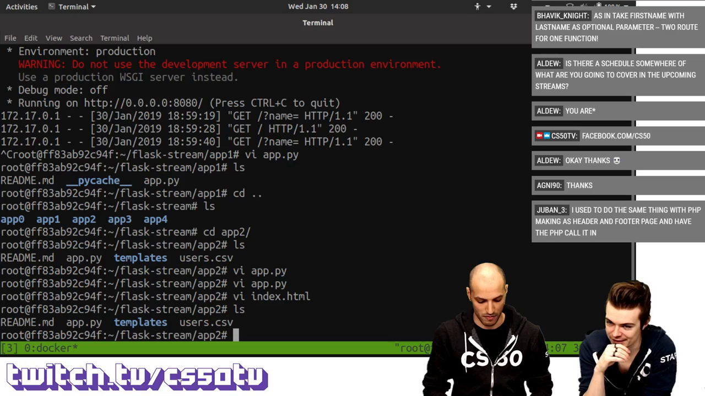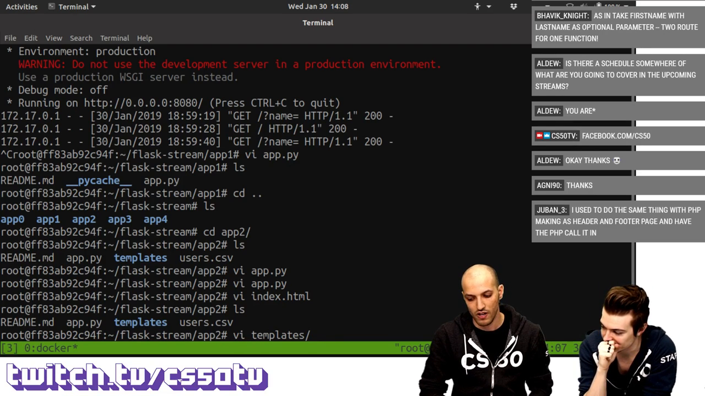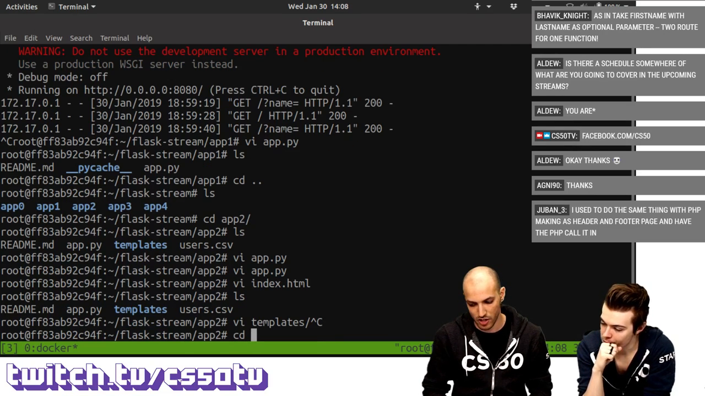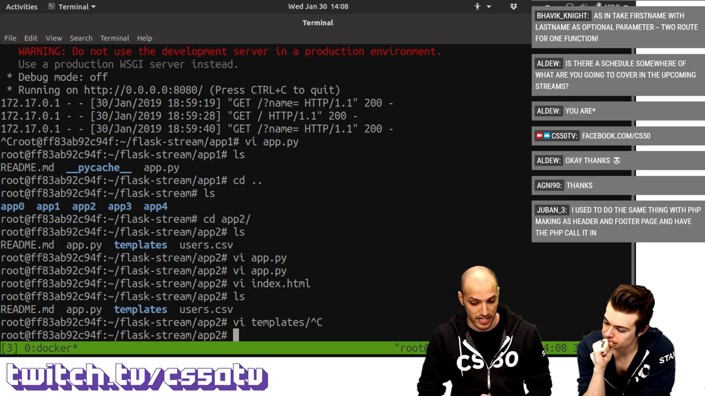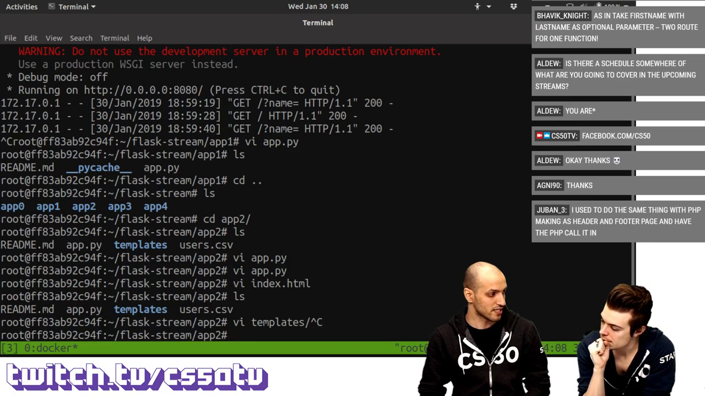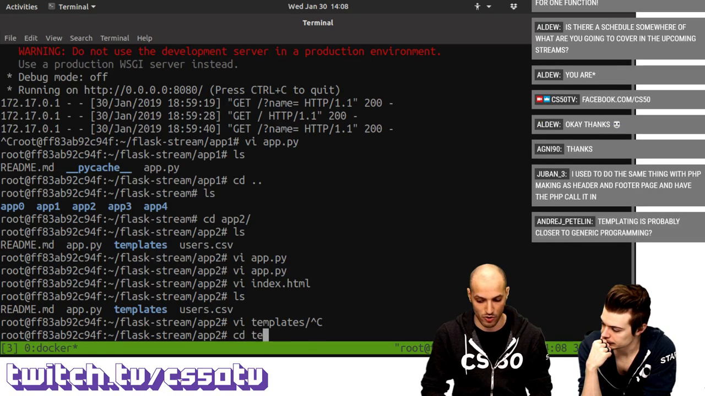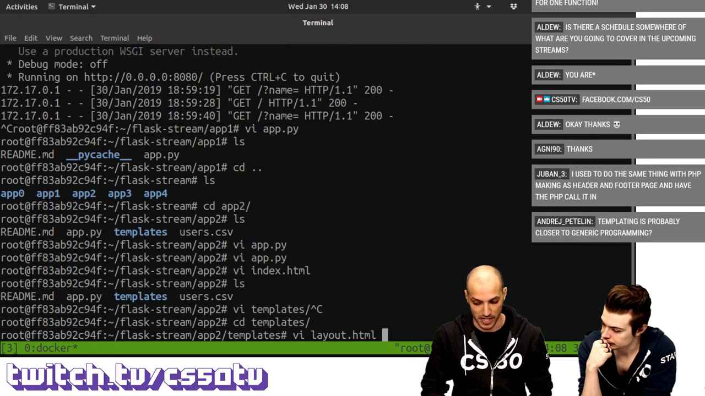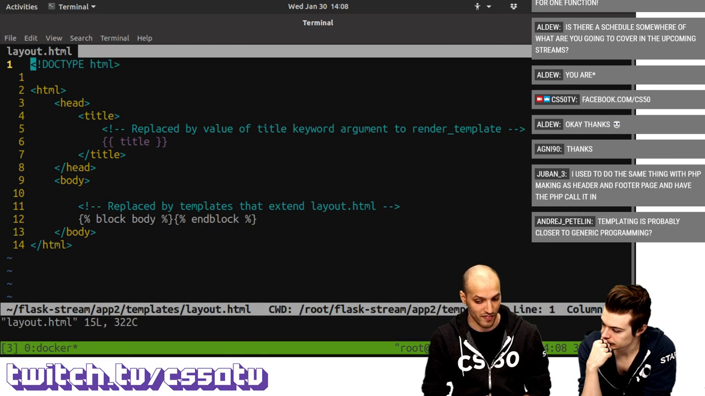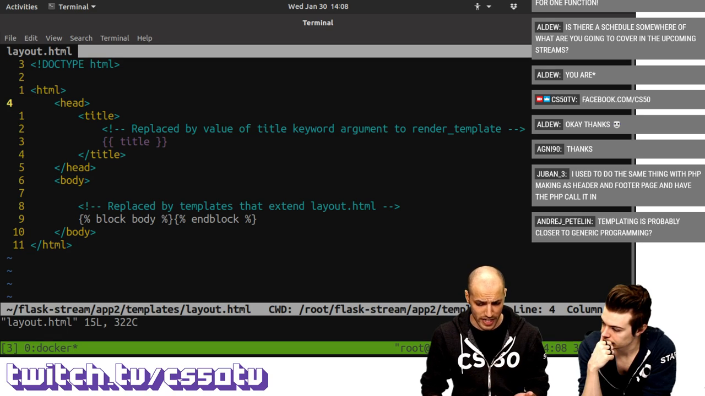Yeah, definitely a simpler implementation here. All right, so let's go. By default, Flask expects all of our templates to be inside of the templates folder. So I'm going to go into that folder and open the base HTML file that I have. It's called layout.html, and it looks like this.